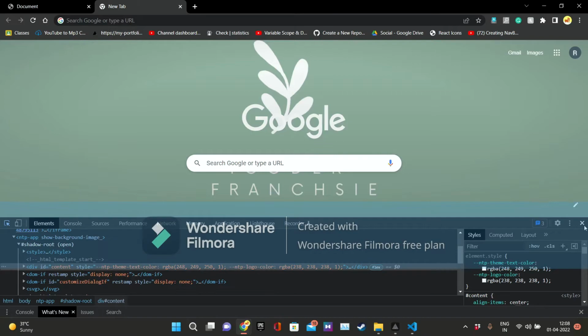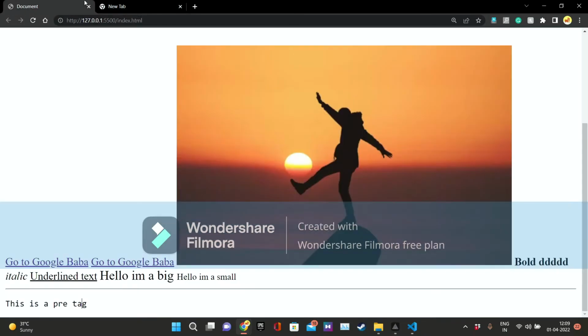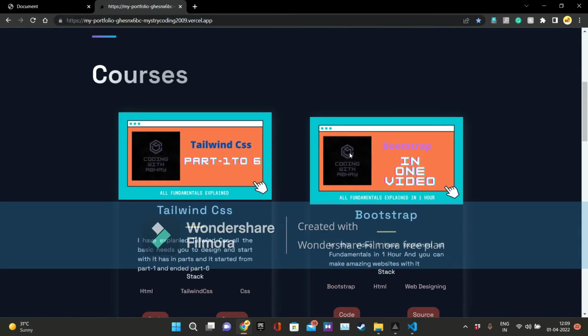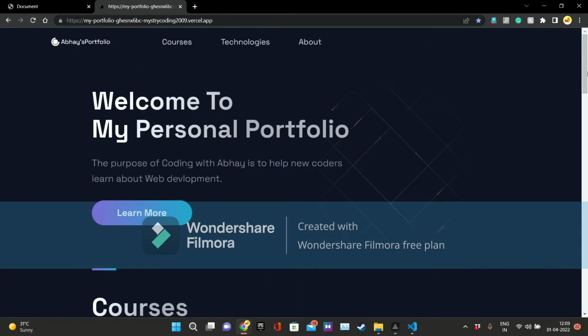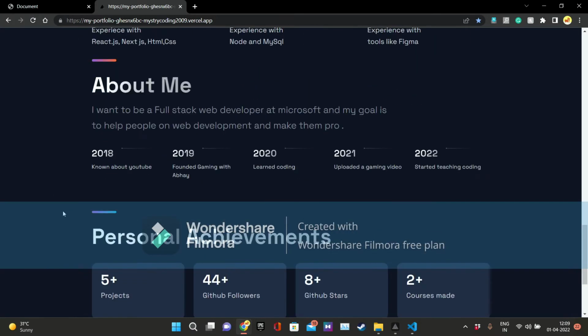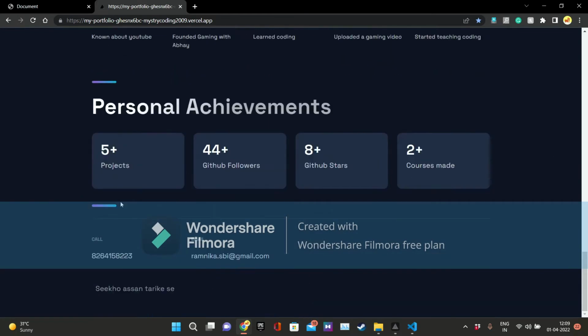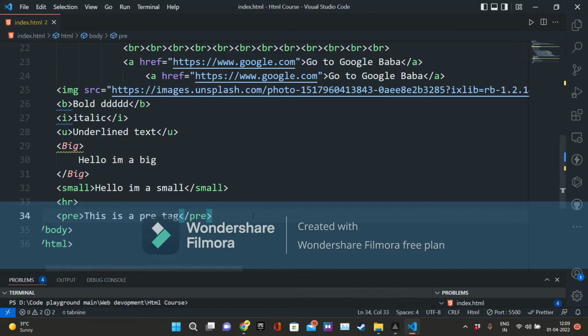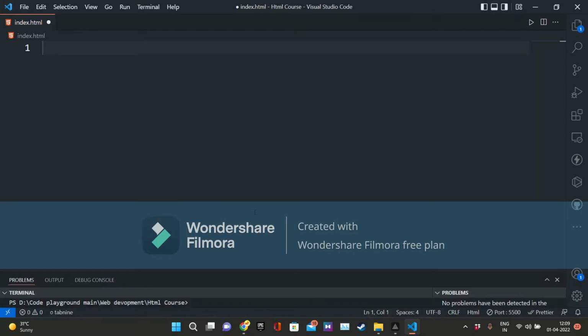A website is divided into three parts: a header, the main content, and the footer. Let's go to my website. I have made a header. This is a header. This is the main content from here to here, and this is the footer I have made. So all websites are divided into these three parts.